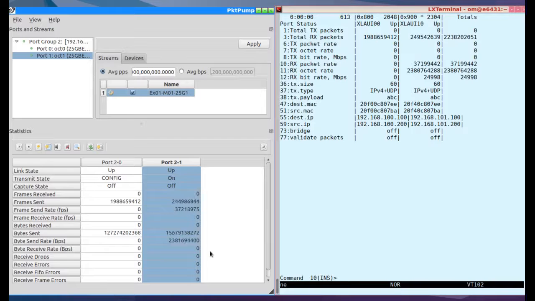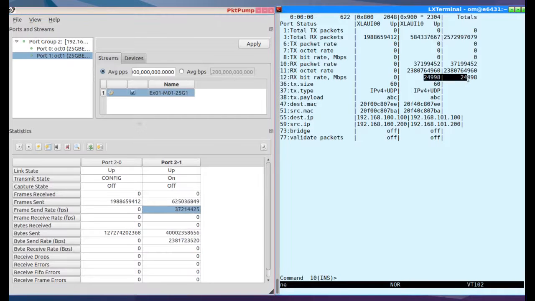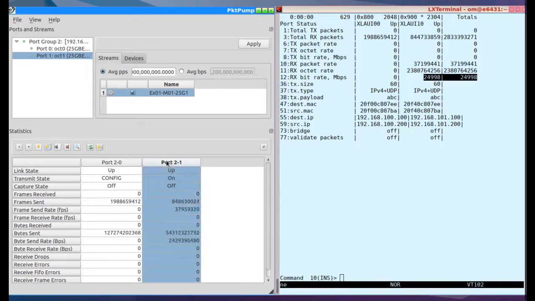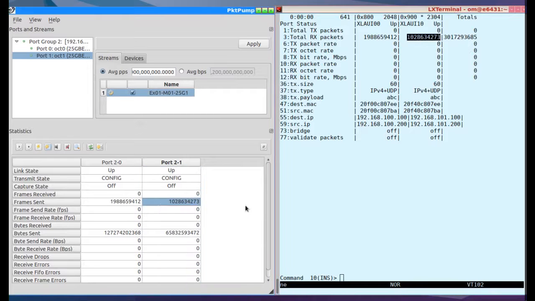As you see, that also sends around 37.2 million packets per second of size 64 bytes, which translates to 24.998 Gbps, which is very close to the line rate. We can stop the traffic anytime in order to test the number of packets. Let's stop. The number of packets received matches the number of packets sent out.